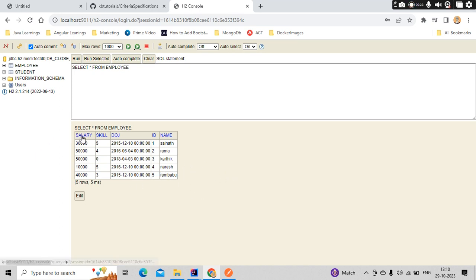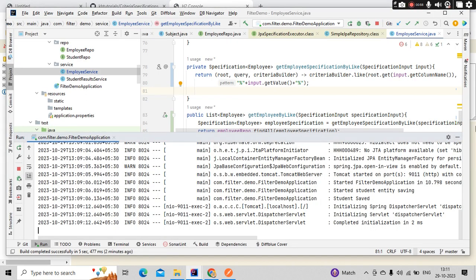If you observe here, I have a salary field which has some values like 10,000, 30,000, 50,000, 40,000, right? On this field, I want to perform operations like greater than or equal to, less than or equal to. All these four operations, if you know one or two, you can definitely do the others as well. How we can do those operations with the help of the criteria API, that we are going to see as part of today's tutorial. Okay, let's get started here.